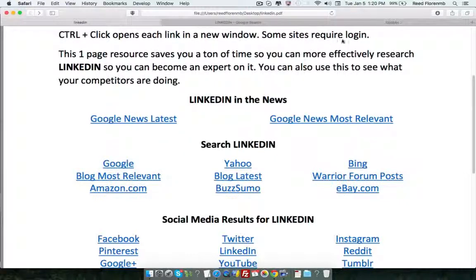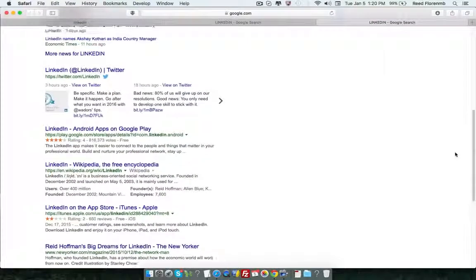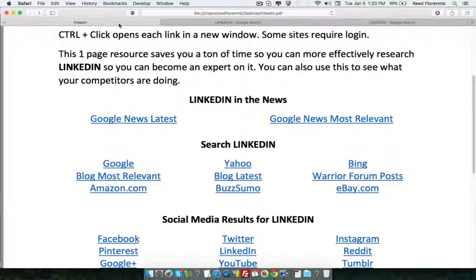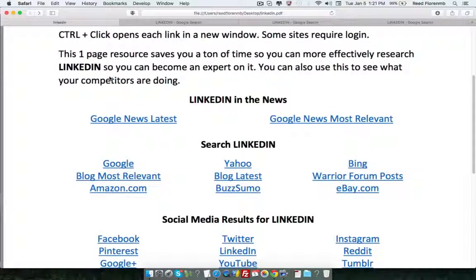I'm just going to show one example here. I can easily click on Google and it'll open up Google in a new tab, and I can see some of the top ranked things about LinkedIn on Google. I can do the same thing for Yahoo and Bing. Another thing I like to do is look at the blogs. I can click on the blog tab and that will show us some of the more popular blog posts about LinkedIn. I also like going on Amazon.